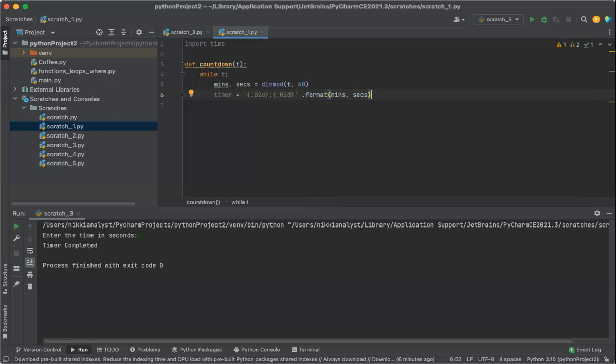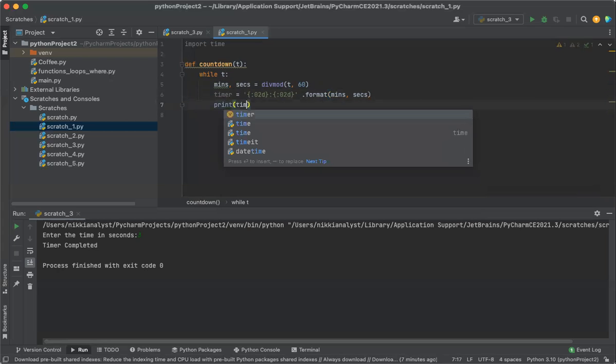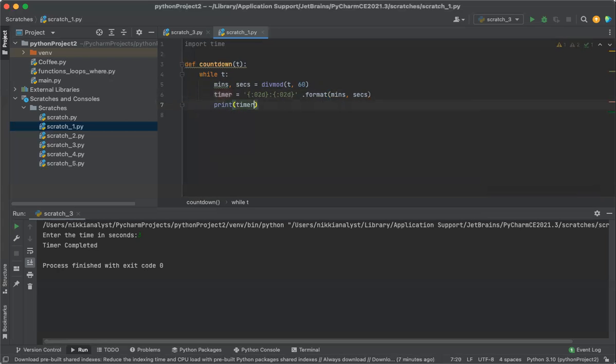All right. So now we want to print timer, end equals. Oh, sorry, my keyboard. I'm not sitting correctly in front of the keyboard, so it's throwing me off as I'm typing. Sorry about that.